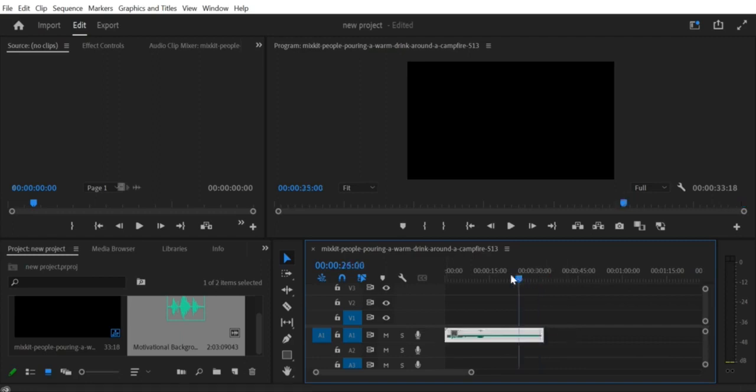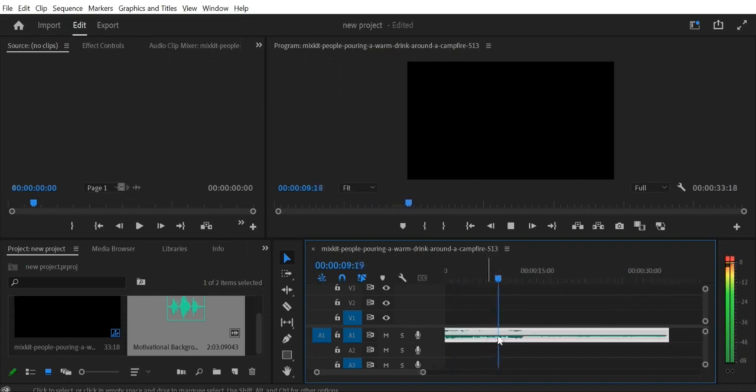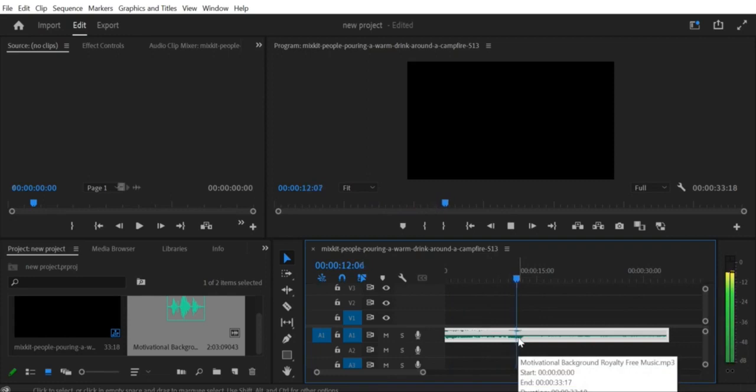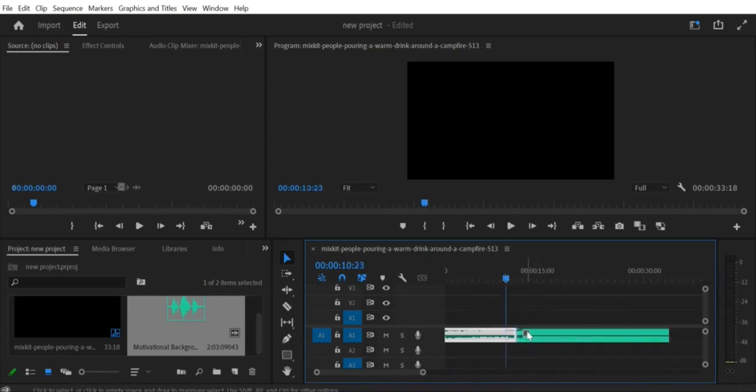Step 1. Add audio to your timeline. Step 2. Open the audio effects panel. Next, open the audio effects panel by going to the window menu and selecting audio effects. This will bring up a panel with a variety of audio effects that you can apply to your audio clips.